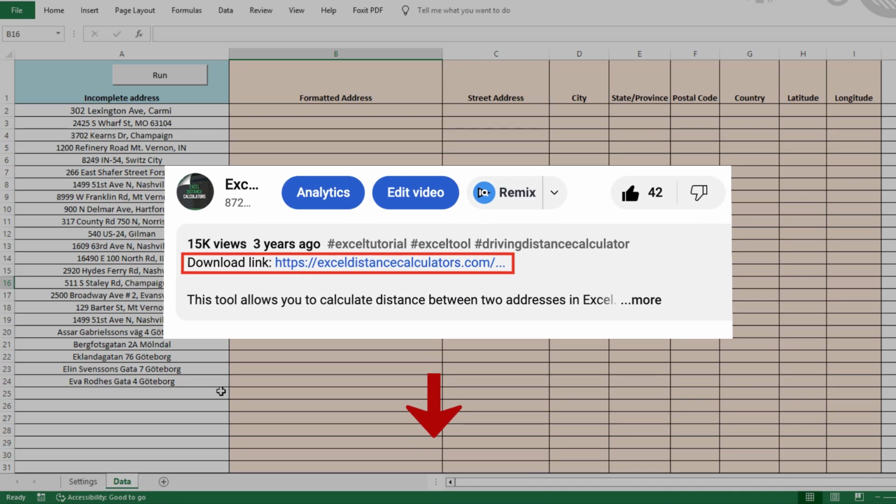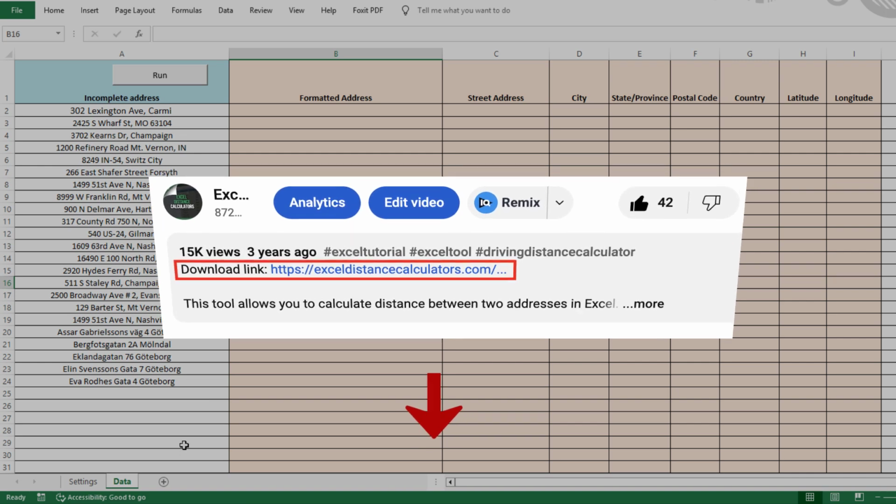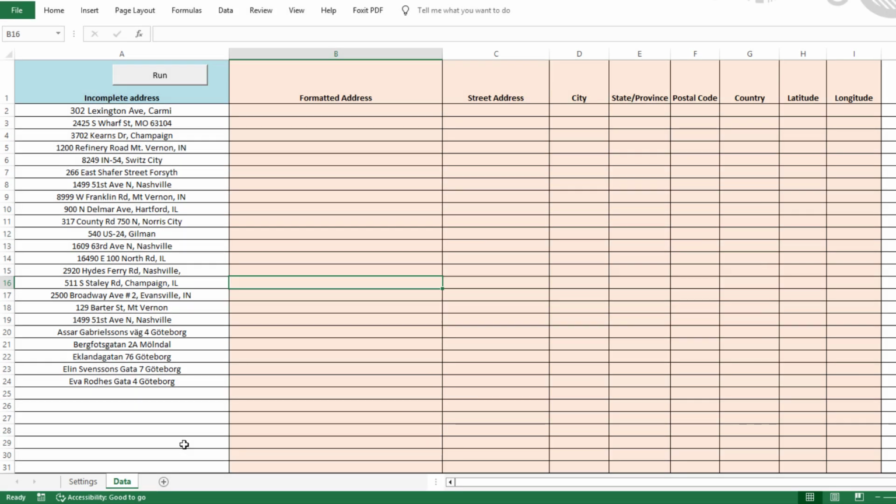Once you download the tool using the link in the description below, the first step is to paste your list of incomplete addresses into the spreadsheet. After entering your list, simply click the Run button.